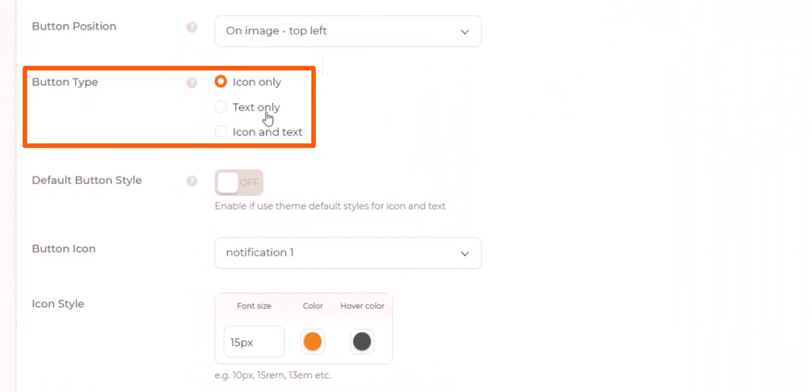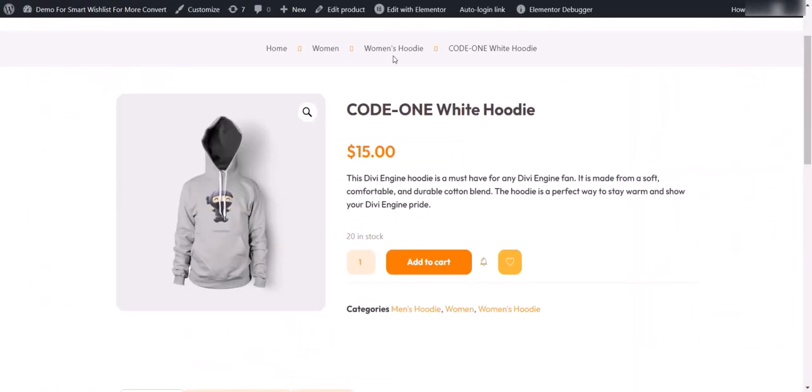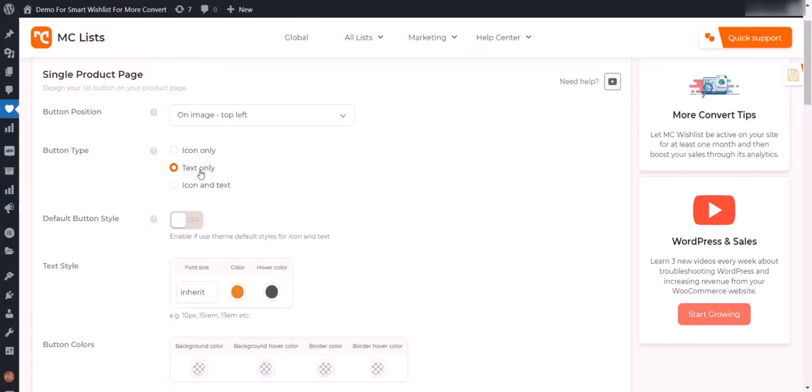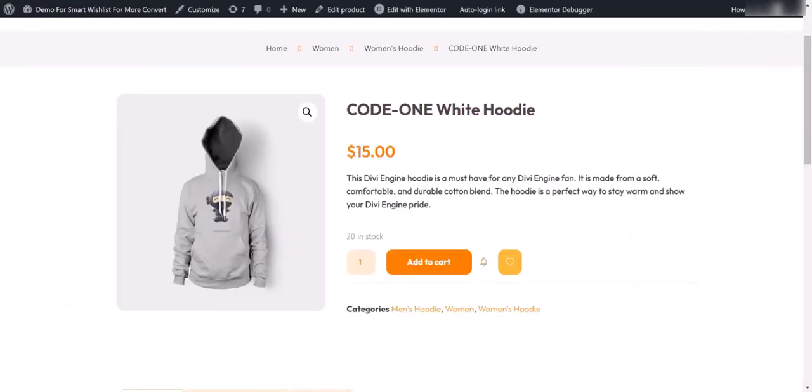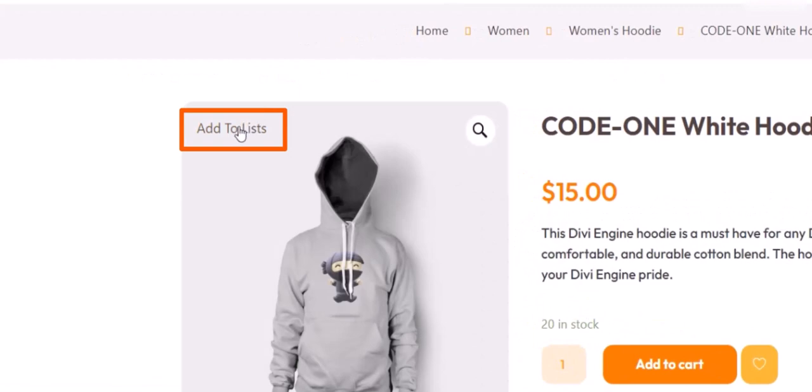From this section, we can also change the type of the waitlist button. For this, we have three options: icon only, text only, and icon and text. Currently we're using icon only mode, so I'll choose the text only option. Save the changes, go back to the single product page and refresh it. Now, as you can see, only text is displayed.